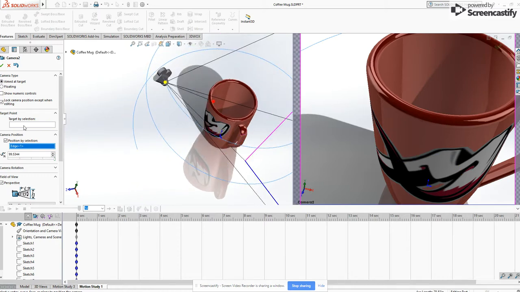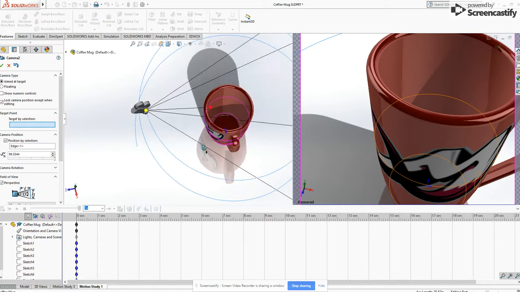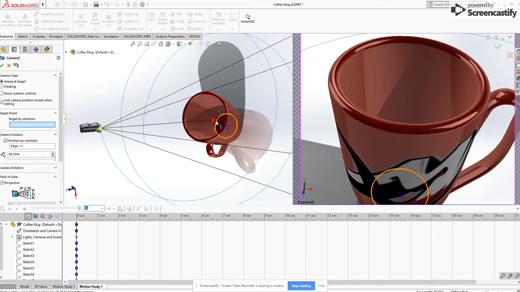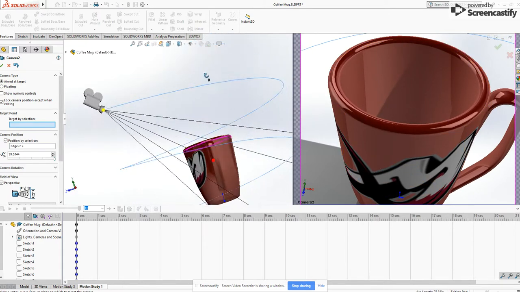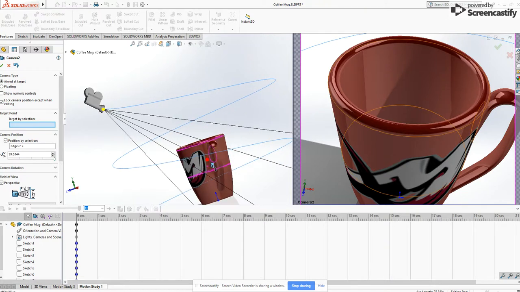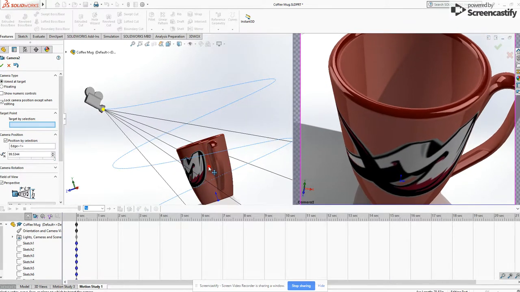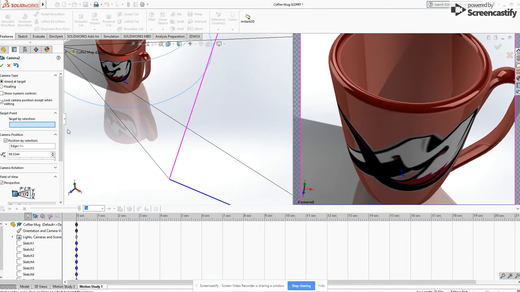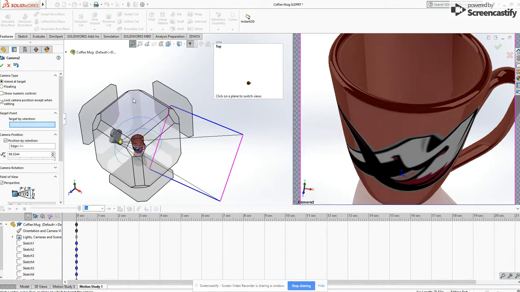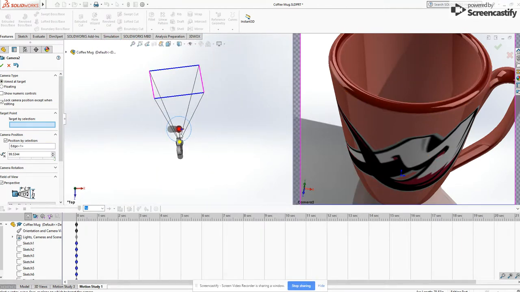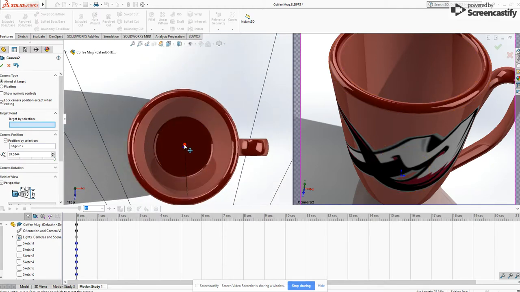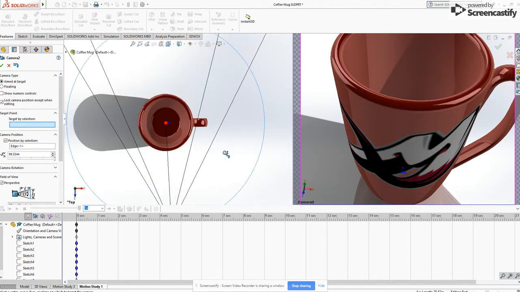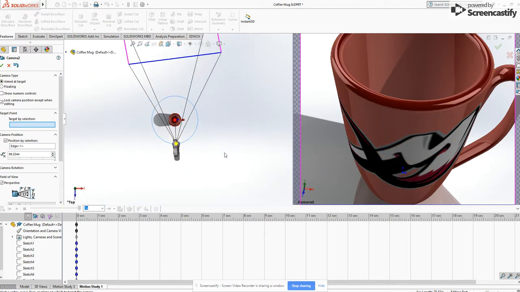What I'm going to do now is go to target by selection. This will allow me to move this red dot. The red dot is where the camera will stay pointing the entire time. I'm first going to move it from a side view or a front view-ish, about to the vertical center of the mug. I'm also going to then go to my top view and make sure that that red dot is about over the origin. That will keep it pointed at the center as it swings around and not get closer or further away.